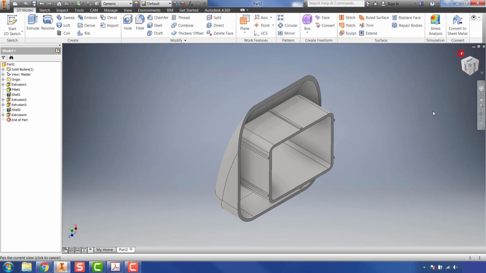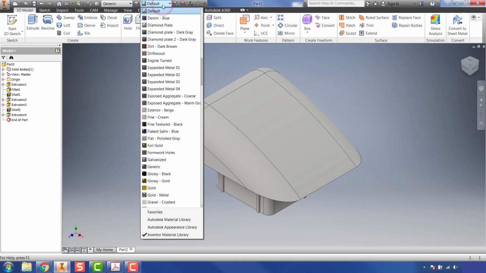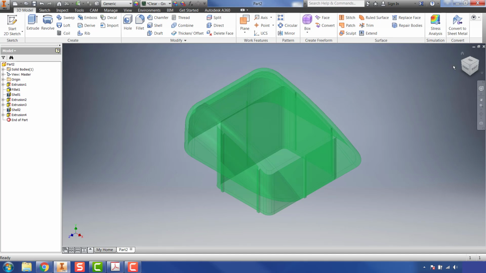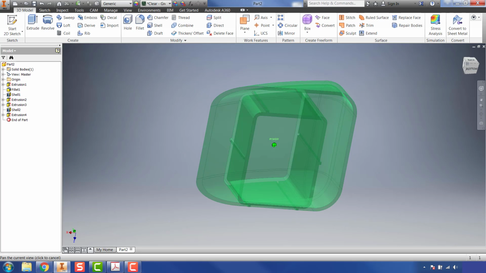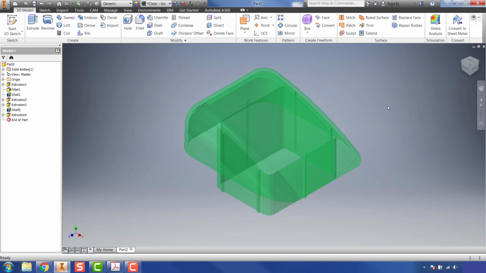And the last thing we need to do, go home, and then we're going to go to the Appearance drop down, and we want to scroll up till we find Clear Green. And we're going to apply that clear green to your windshield. You'll notice it has a translucent appearance. Everything looks to be in order, and once you're to this point, your windshield is now complete.